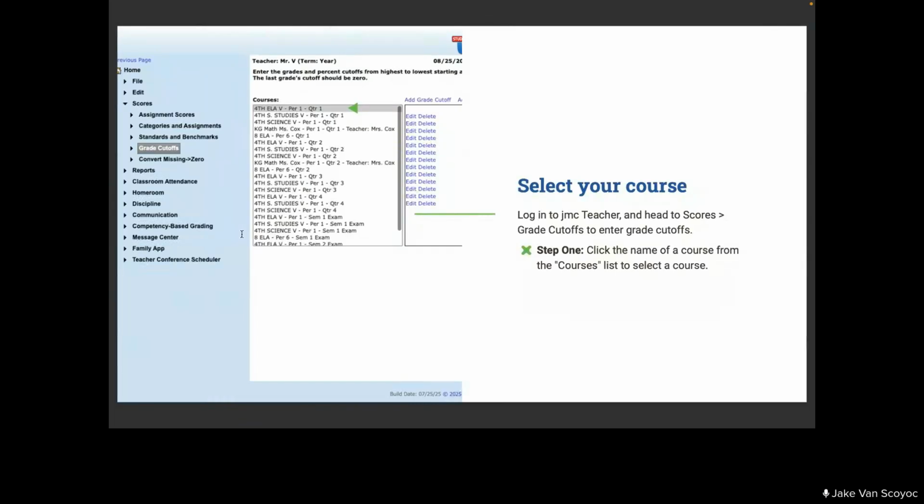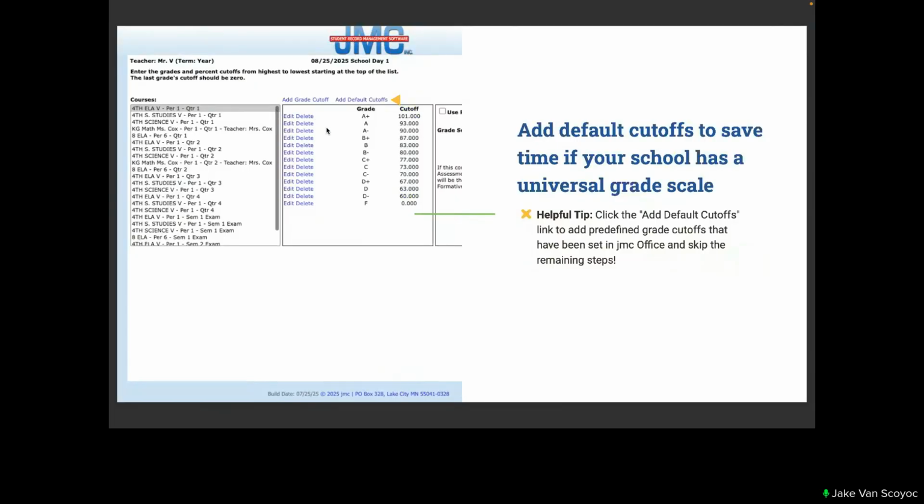If your school is reporting course grades at the end of the term, and you want to keep track of assignments and scores in JMC Teacher, you're going to start by establishing grade cutoffs, and you'll use the scores module to do so. Under scores, grade cutoffs, select a course from your course list, and then you could either manually add all of your grade cutoffs, or if your school has a set grade scale, you would add the default cutoffs from the office, and then you're done. So it's just one click.